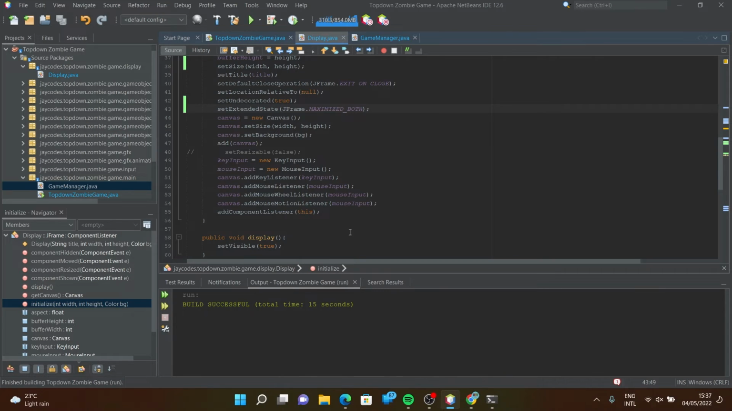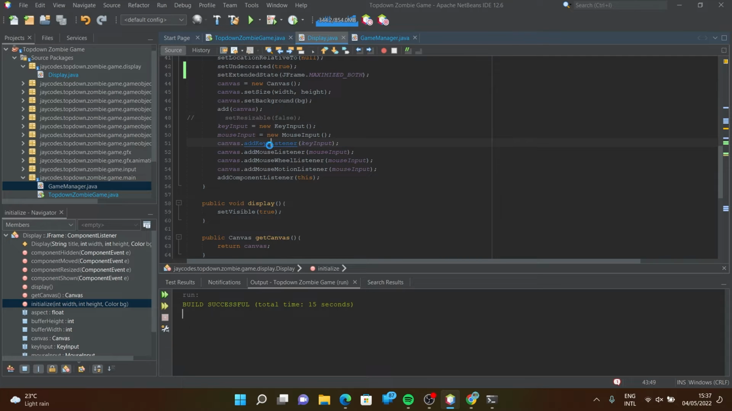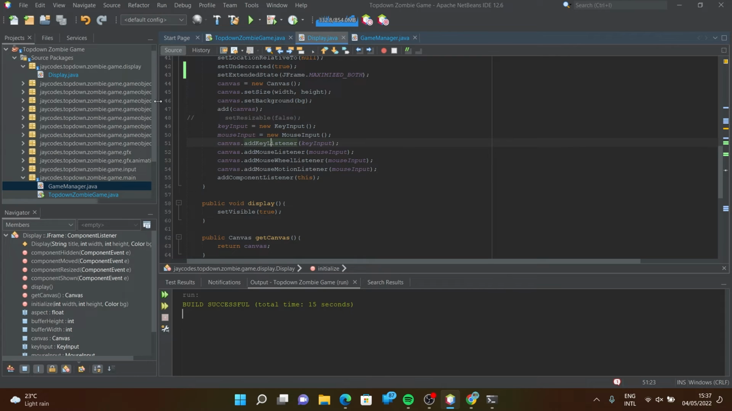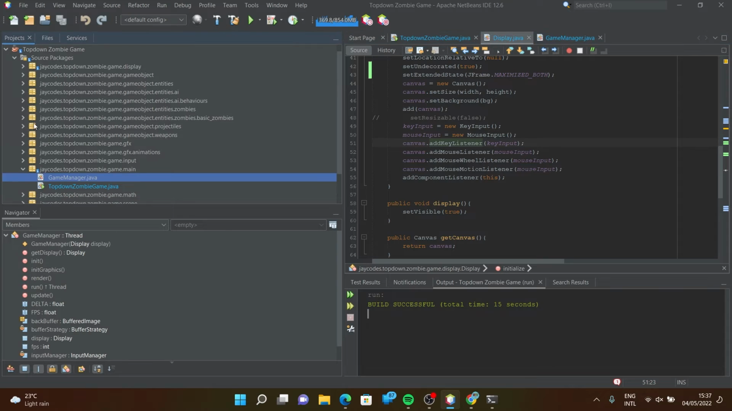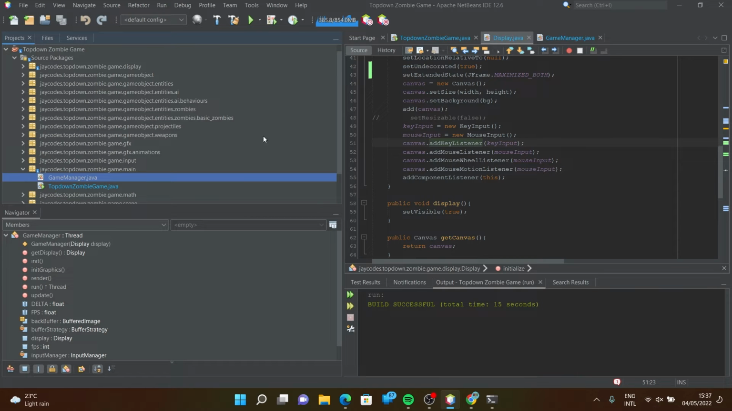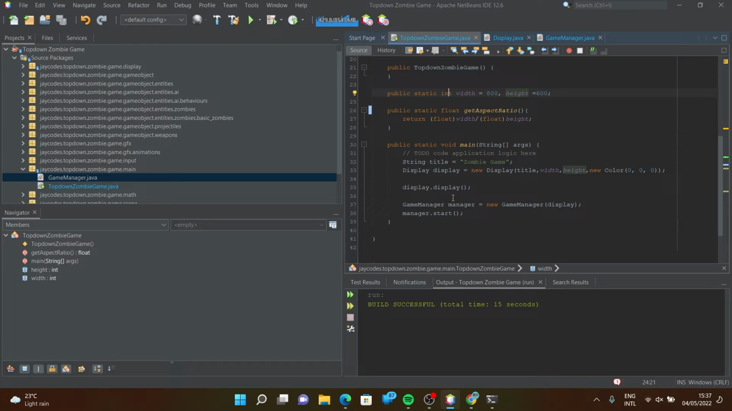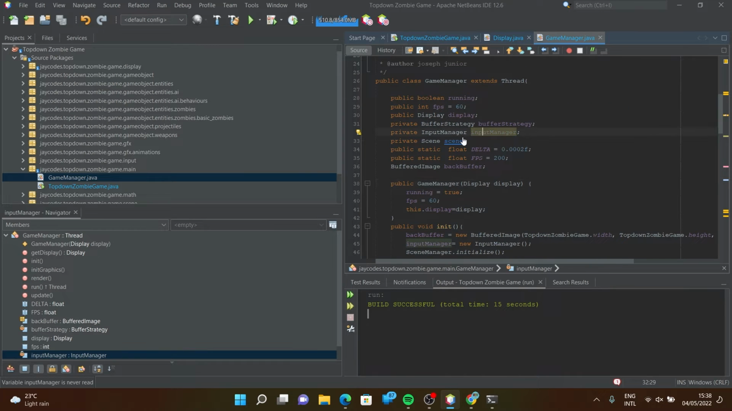So in order for me to do that, I can go and add inside the key listener. Set the key listener. Okay, let's just go back to key management. Where is the key? You know what? Let me just go back to the display, game manager display, and key input manager.